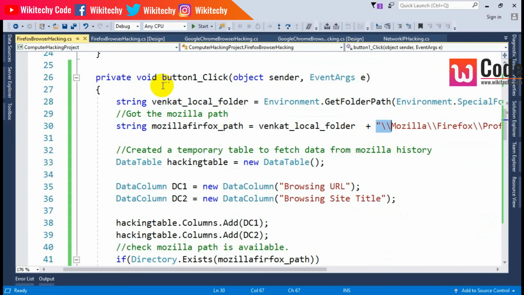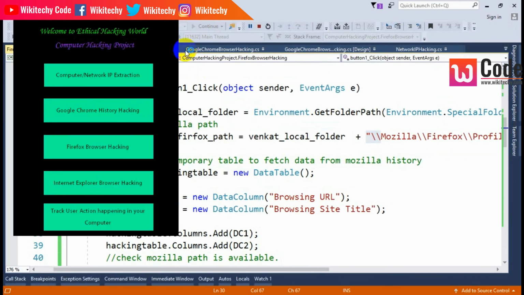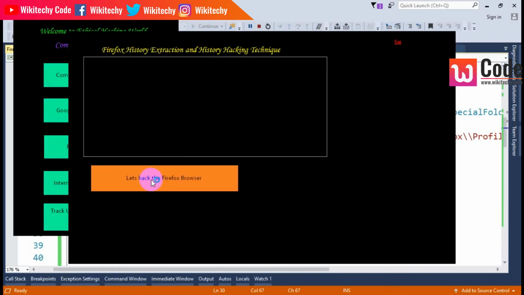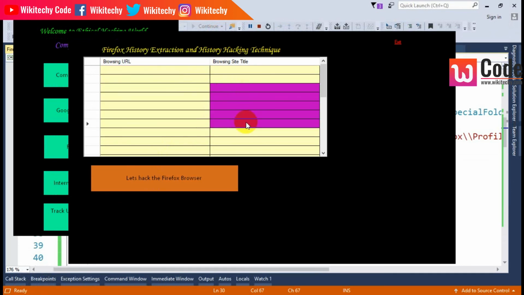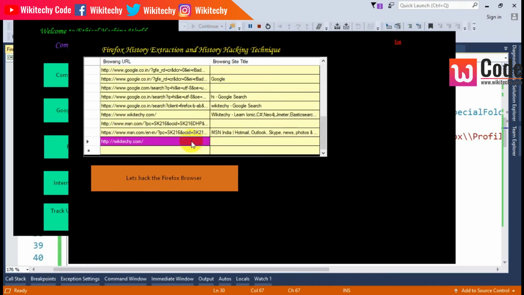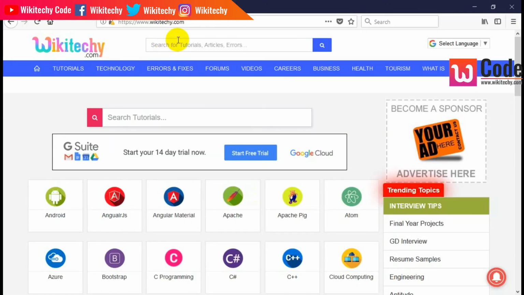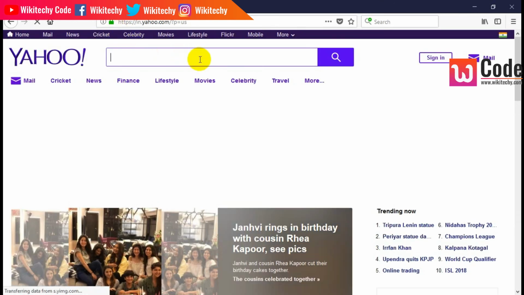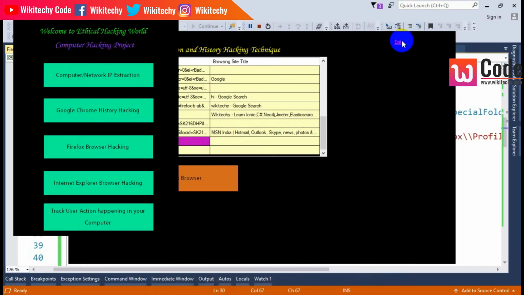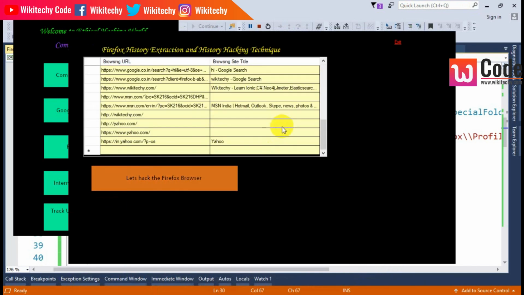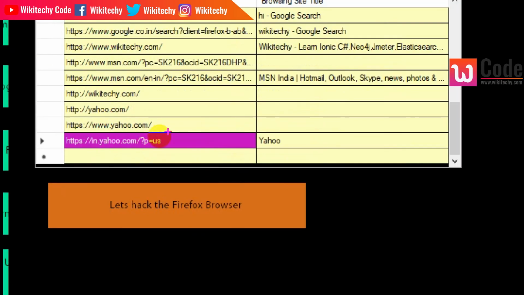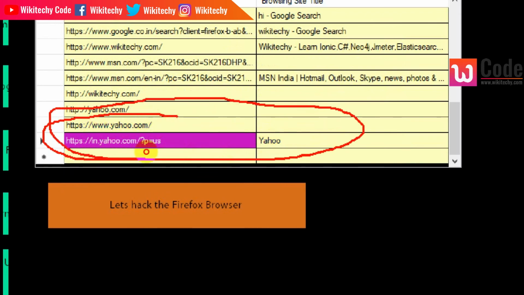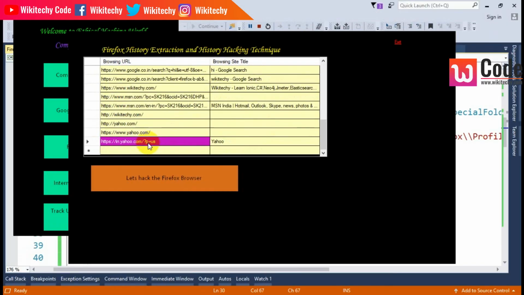Now let me run it. Start. Click it. There is some empty. Okay, I got the data here. You're able to see wikidiki.com, which I opened now here. I'll go here. Yahoo.com. So I got my yahoo.com. Let me see whether I'm getting the data. Click it. You're able to see yahoo.com here. Okay, so looks like it's working fine.